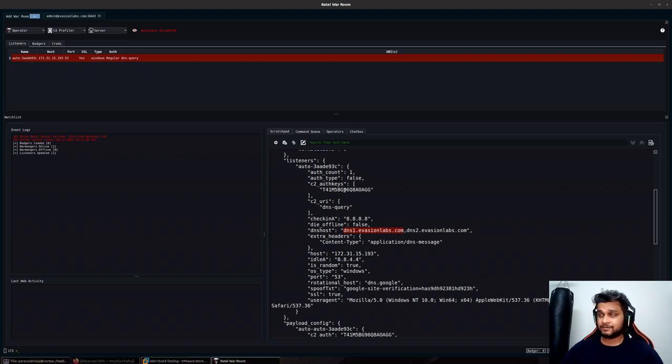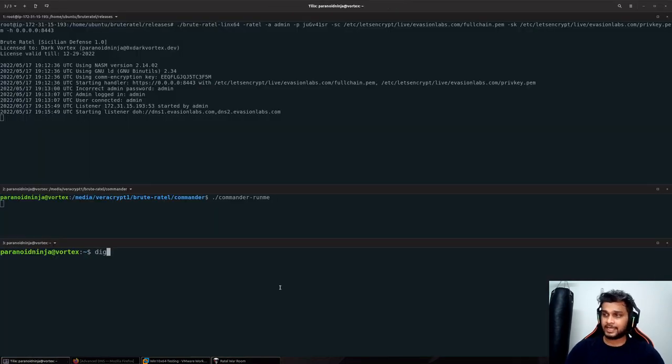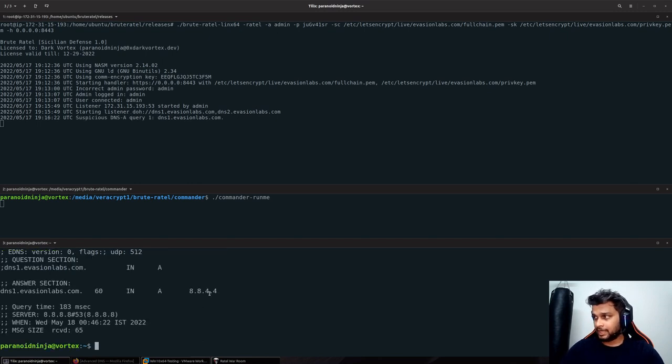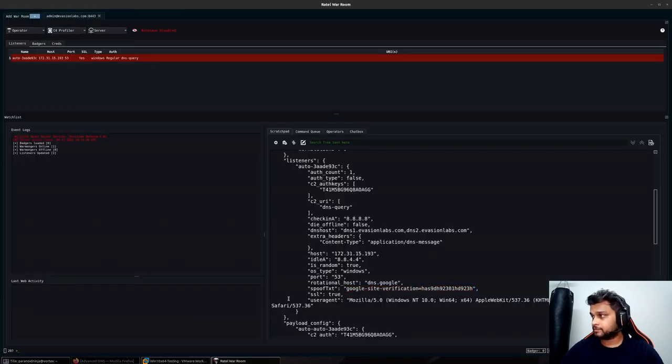We can validate that our server is properly working by sending a request to any of the DNS resolvers and asking them to resolve DNS1 or DNS2. And we'll also see if we are able to verify our spoof TXT record over here. So I'll go back. I'll type dig @8.8.8.8 dns1.evasionlabs.com. And you can see we are getting our idle A record as a response back. If I query -t txt, we should get the exact spoofed record that we had configured over here.